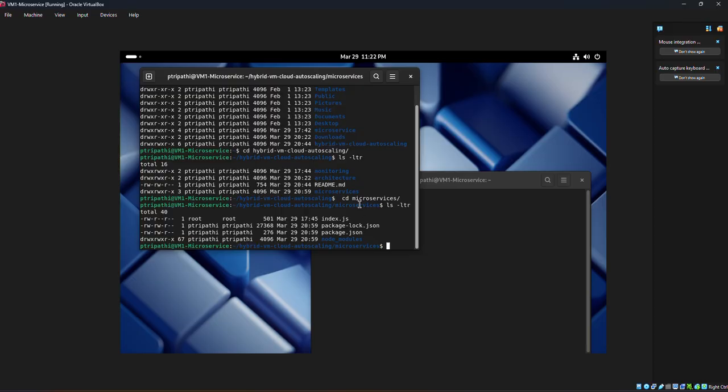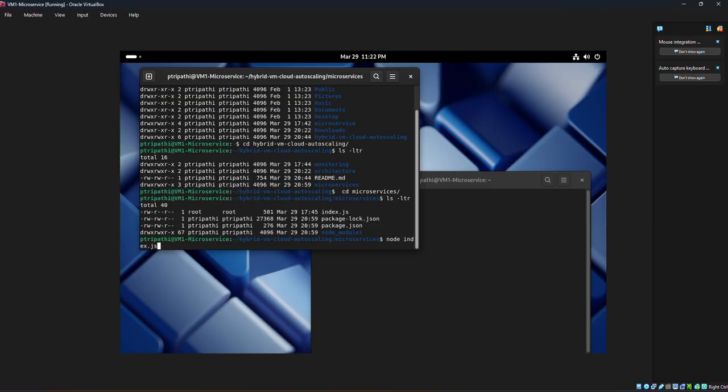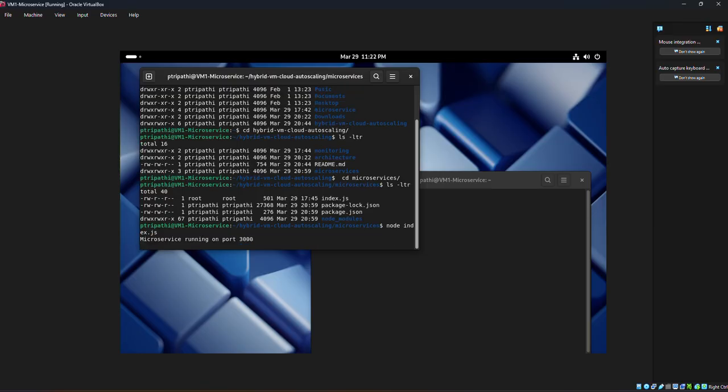So first of all, we will check the VM1 for the microservices, whether it is getting successfully executed or not. It is nothing but Node.js microservices, which expose an API endpoint on port 3000. So let's run it. Okay, so it's successfully executing here.